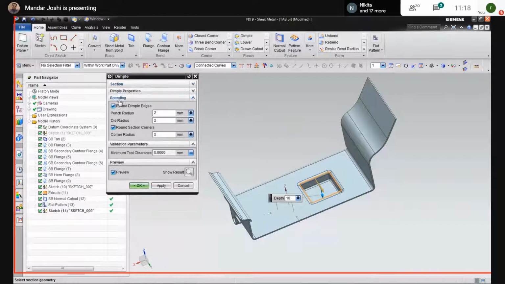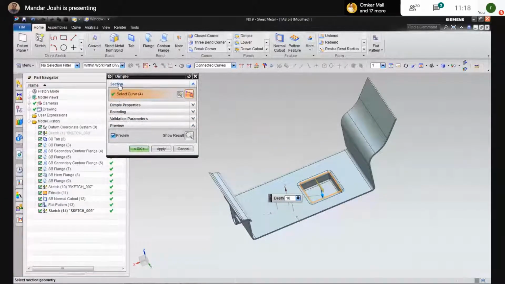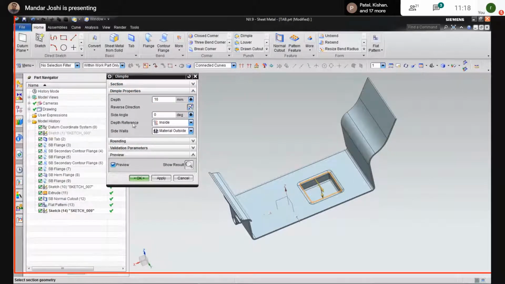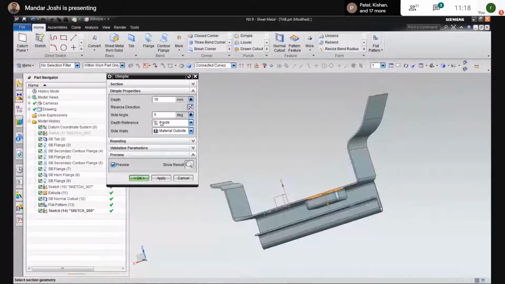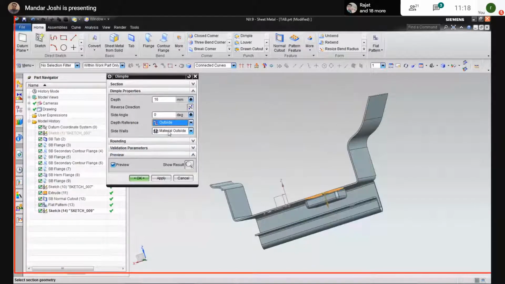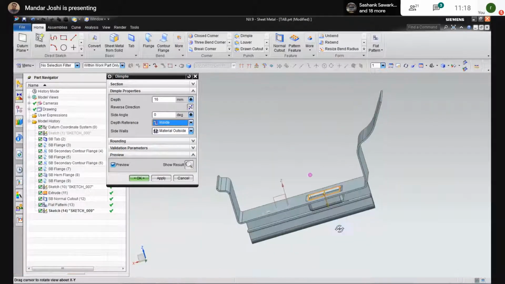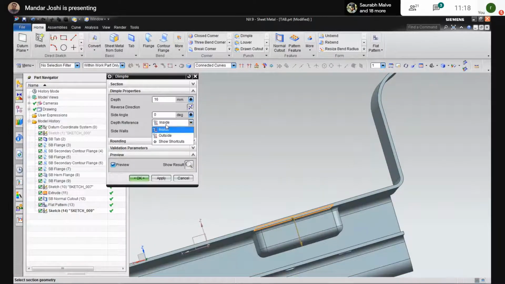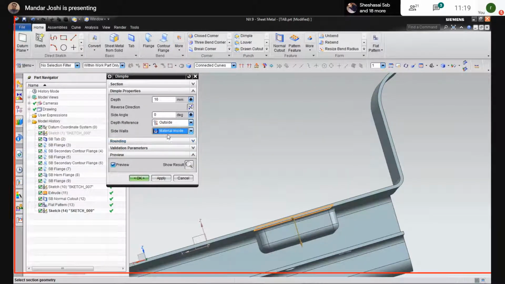So what are the options in it? We will see one by one. First, the section we have selected, then dimple properties: define the depth, define the direction also here. Then if you want to use the tapered angle, define the taper from here. Let's say it is 5 degree, 10 degree. Then inside, outside, thick depth that we can define. Whatever the depth distance is counted from the bottom face or the top face, you have to decide that from here. Then side wall material direction, inside or outside. So these properties are there.